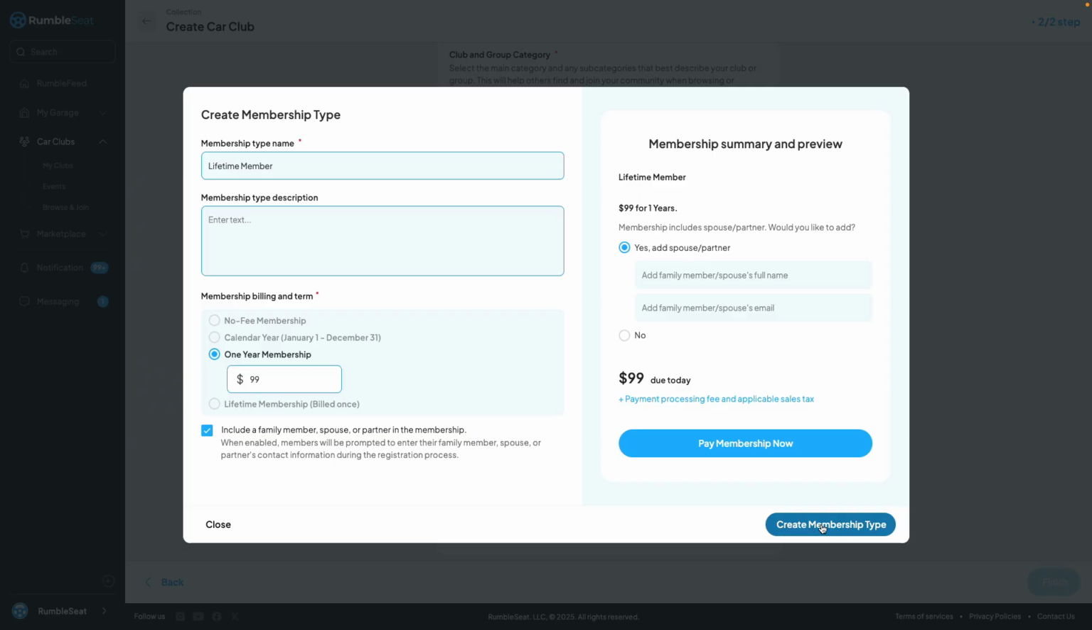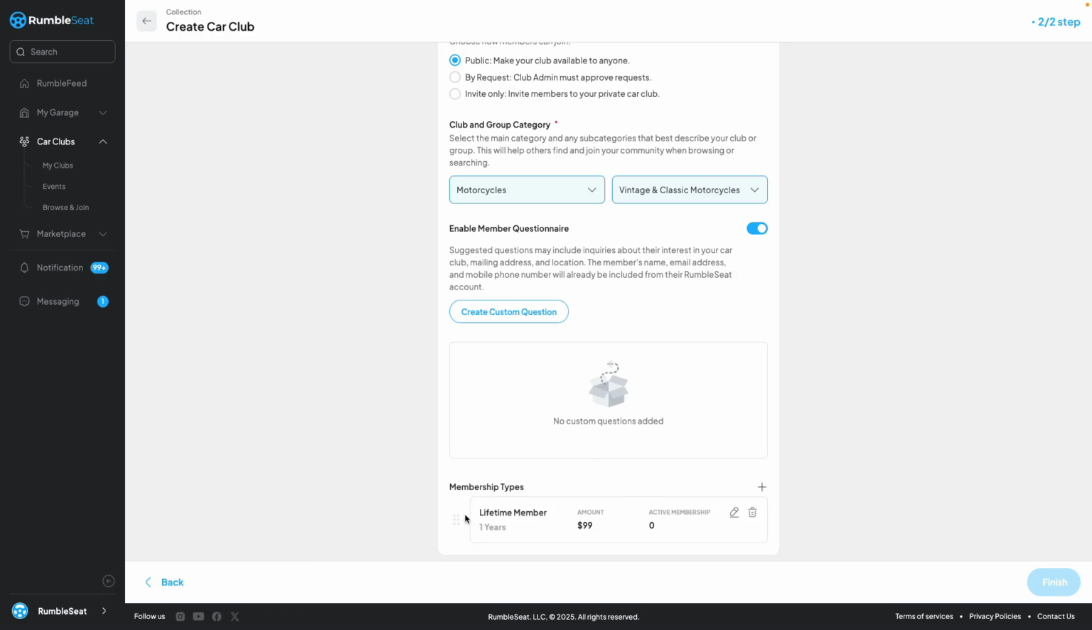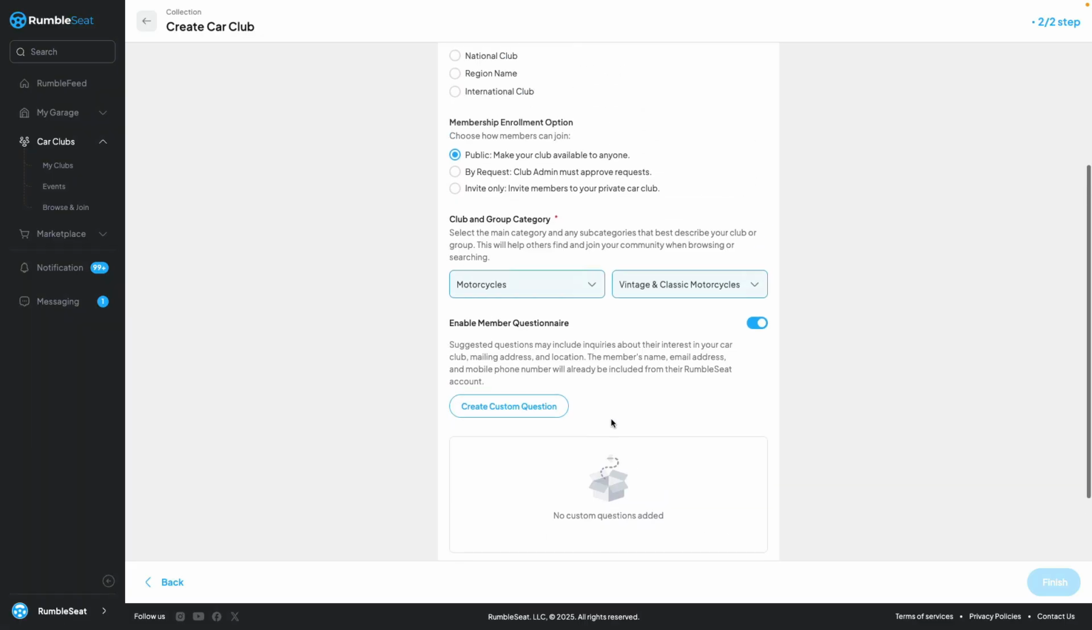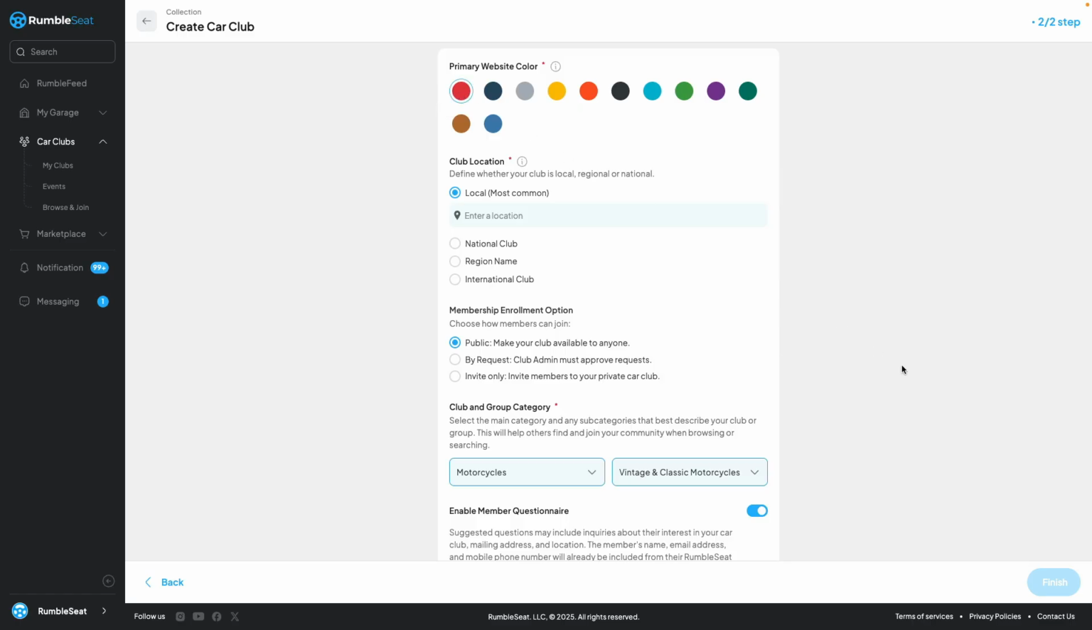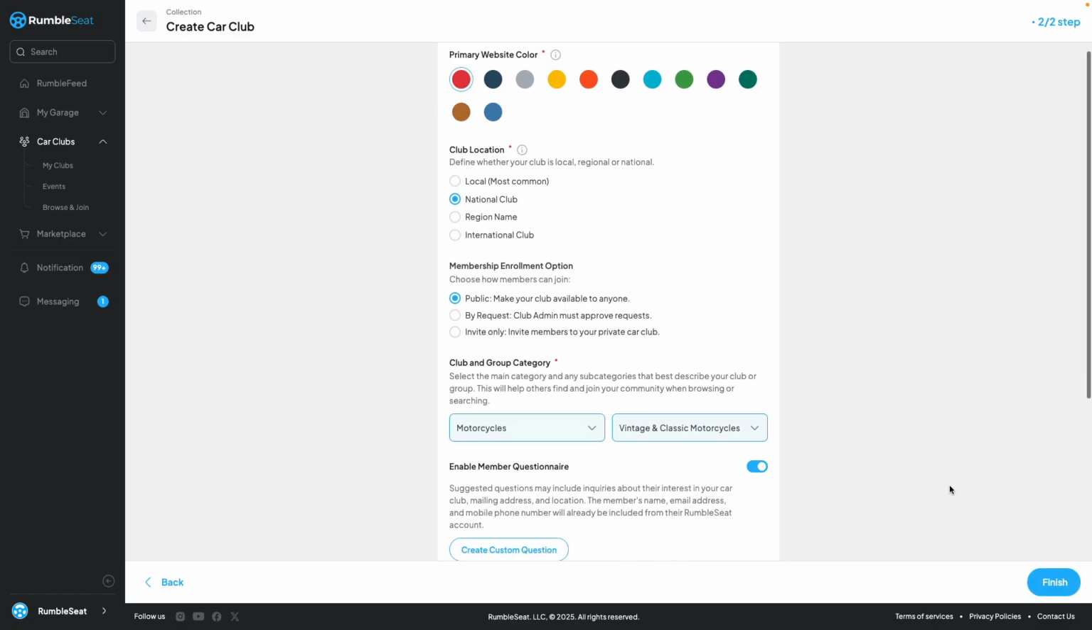So of course, I can create that membership type, and now that is available here. I could drag and drop to arrange the order in which they display. And when you're done building this out and you're happy with the way this looks, you can simply click Finish, and your club is going to be generated. And then you'll have the ability to log in and edit that club.